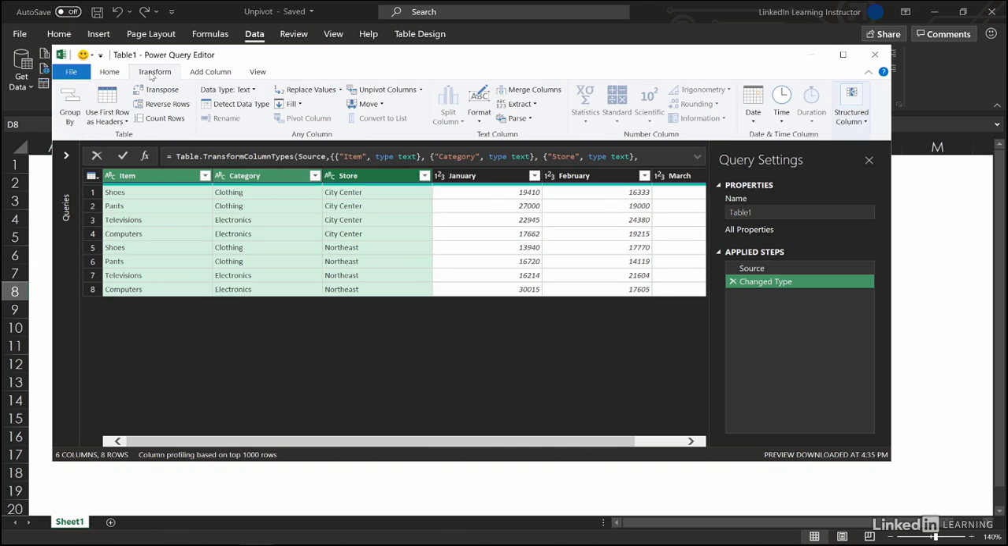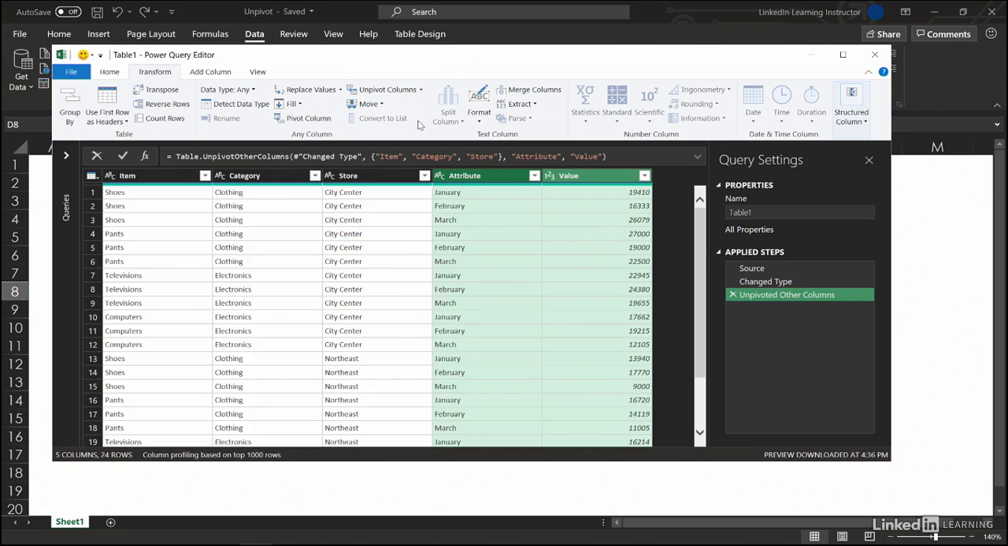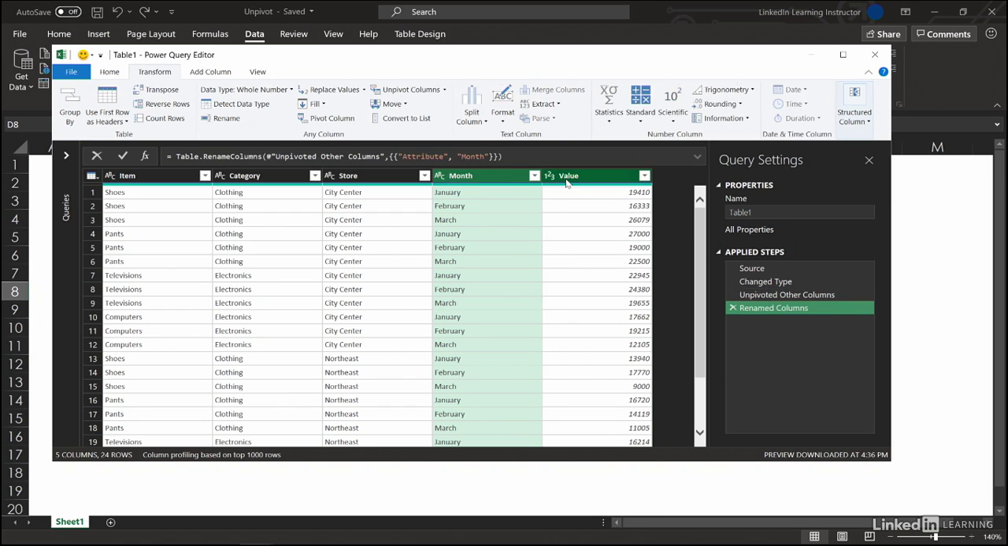Now I'm going to go to transform, go to this arrow by unpivot. We're going to unpivot other columns. Wow. Let's convert attribute to month, value to sales. That's it. Let's sort this and keep the top 10 sales.